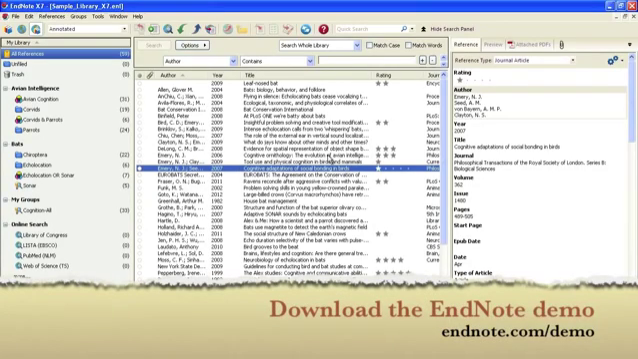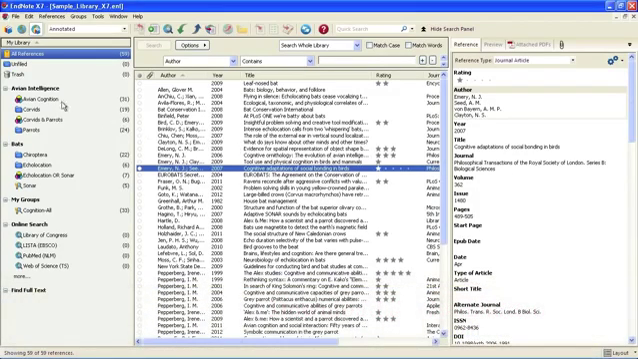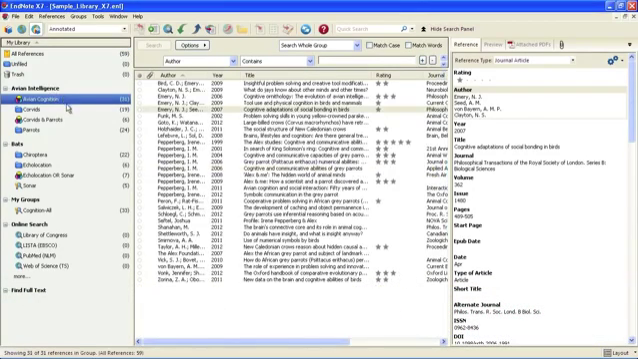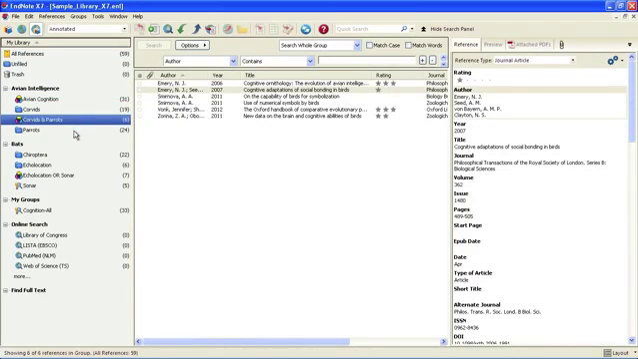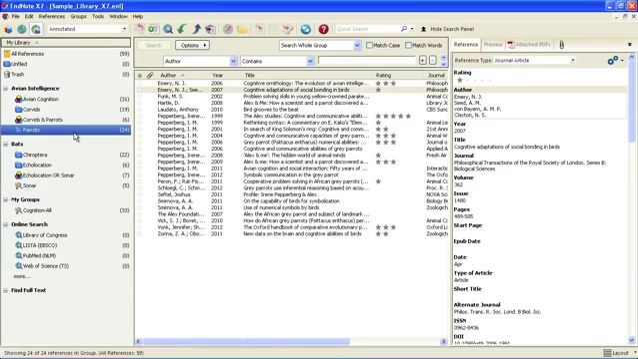We recommend you keep one library and store all your references in that library. By using the Groups feature in EndNote, you'll still be able to organize references within the library by paper or topic and so forth. Be sure to check out our video on creating groups within your library. You'll find the link to the Groups video in the About section of this video.